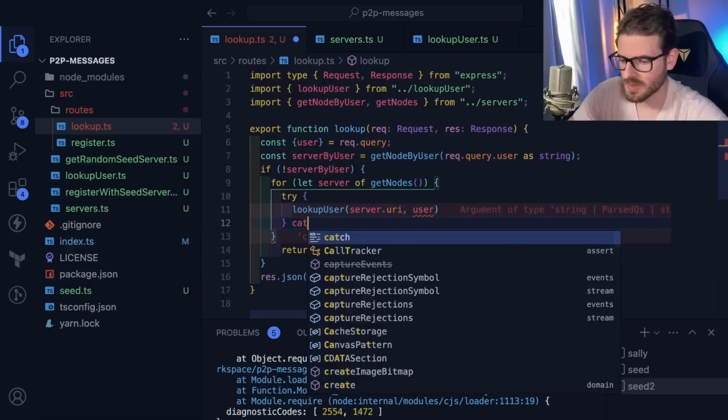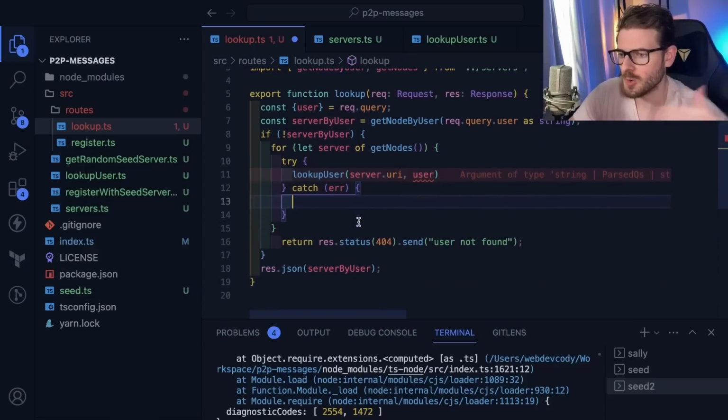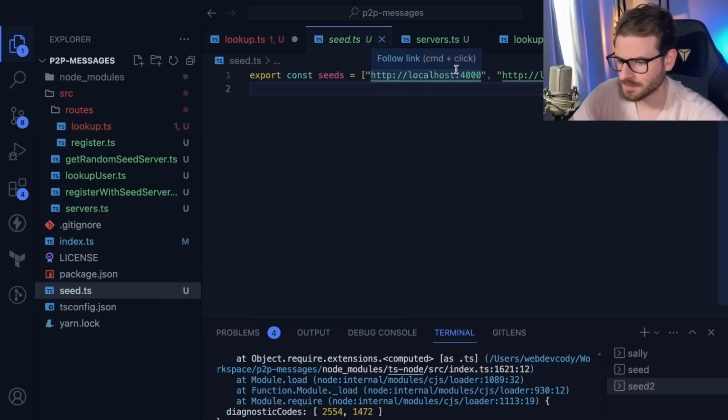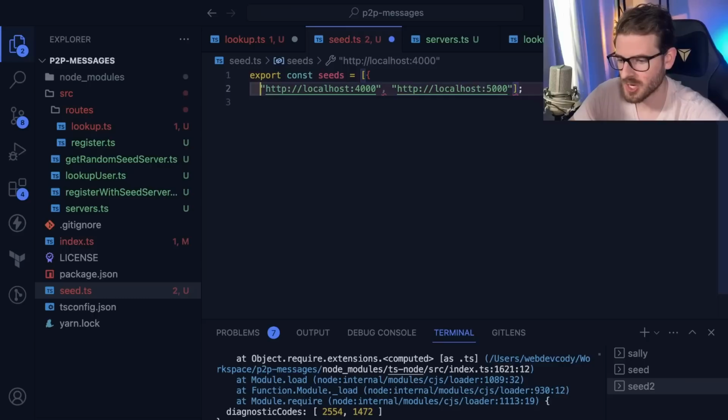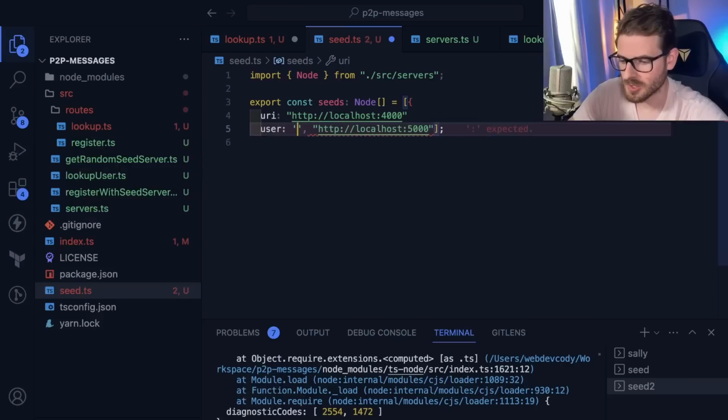Now, the issue with this is that I believe this will recursively traverse every node over and over again. And I do believe we're missing all the seed servers. We have 2 seed servers here, but those aren't part of our actual list. So I think there's a couple things we need to do. The first thing I would like to do is restructure this a little bit to be a list of nodes like that. And then I'm going to set these to have URIs and then also users of seed.